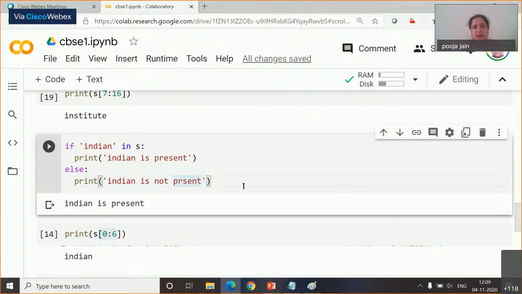Hitesh sir, this is a constant. I can print anything here. It doesn't matter if the spelling is wrong or right.